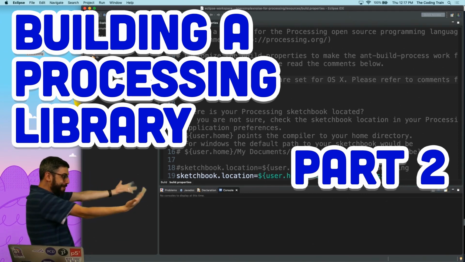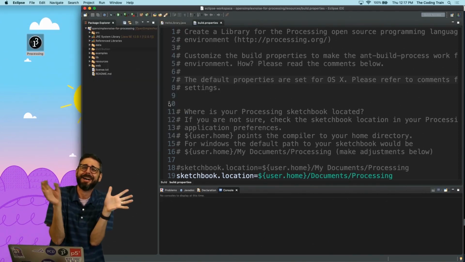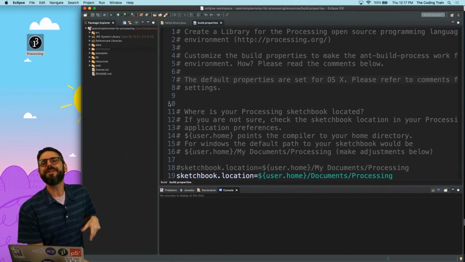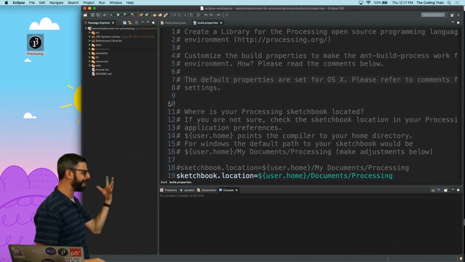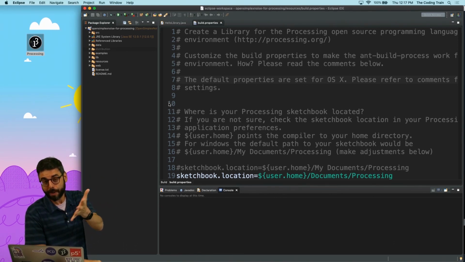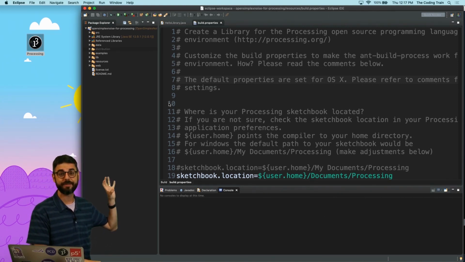And look, I'm working with Eclipse. I love Eclipse. All of you will complain that I'm using Eclipse, and I don't care. I love Eclipse. It's one of the first places I learned to program, so it has a special place in my heart.